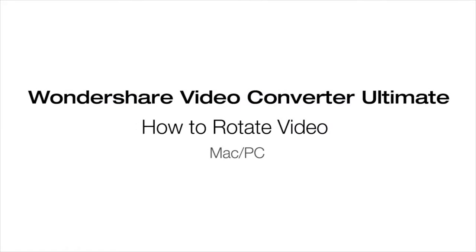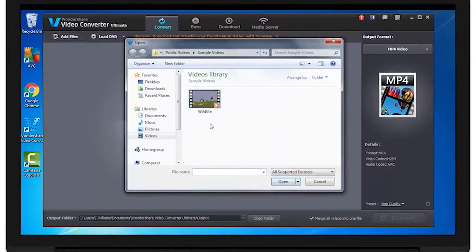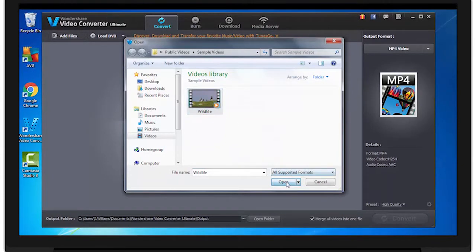Hello, today we're going to learn how to rotate video using Wondershare's Video Converter Ultimate. So let's get started. To do this, open Video Converter Ultimate and click Add Files. From there, select the video you wish to rotate and click Open.